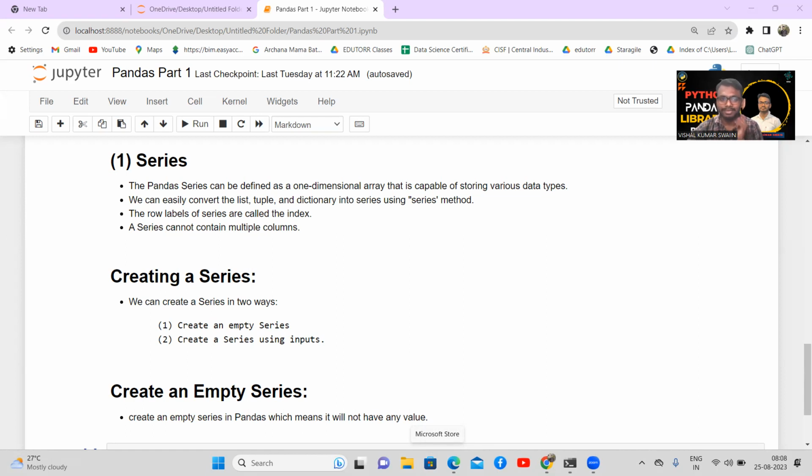The Pandas series can be defined as a one-dimensional array that is capable of storing various data types. We can easily convert a list, tuple, and dictionary into a series using the series method only. The row labels of a series are called the index only. Here the series cannot contain multiple columns, right?